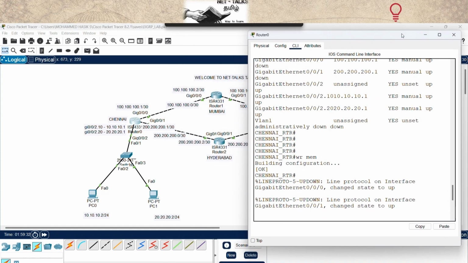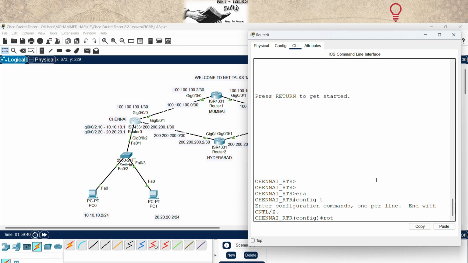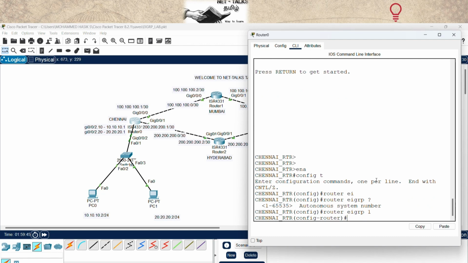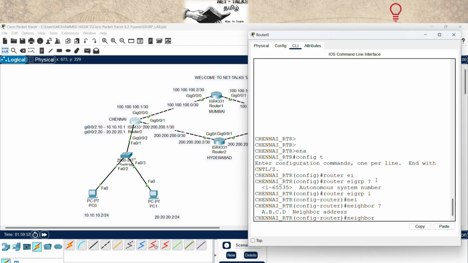Let's start with the Chennai router. This is similar to RIP, but small changes will be there, like autonomous system numbers. Router EIGRP, give the question mark. It will show an autonomous system number we need to give. It can be anything, but all the routers should have the same autonomous system number. Then only the neighborship will get formed. Let us give autonomous system number 1.